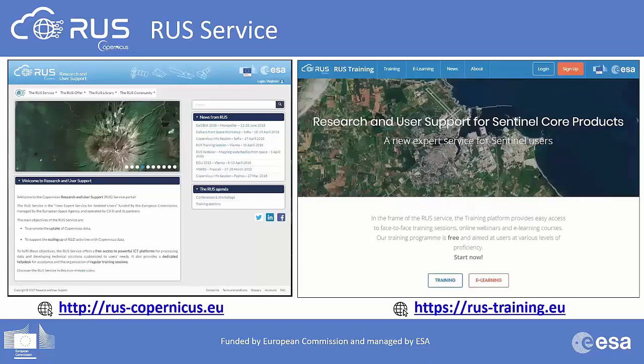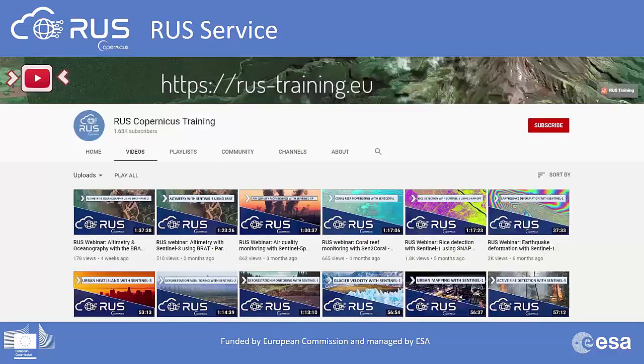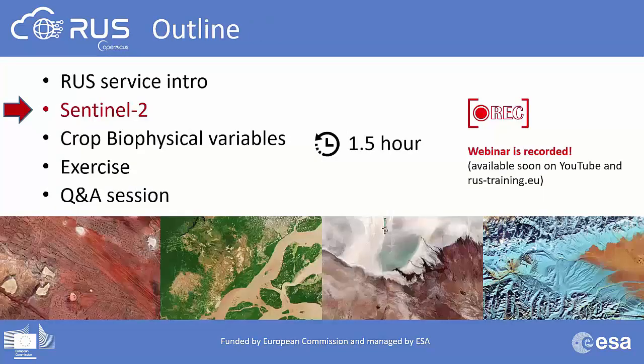So let's move on to the RUS websites where you can find all the details. The first one contains all the information about the project, and it is also where you can register for the service and access your virtual machines. The second one, the one on the right, contains all the information about the training activities that we organize, such as this webinar. And finally, we also have our YouTube webpage that I already mentioned, so it's called the RUS Copernicus Training. And this is where you can find all of our recorded webinars and also this one in a few days.